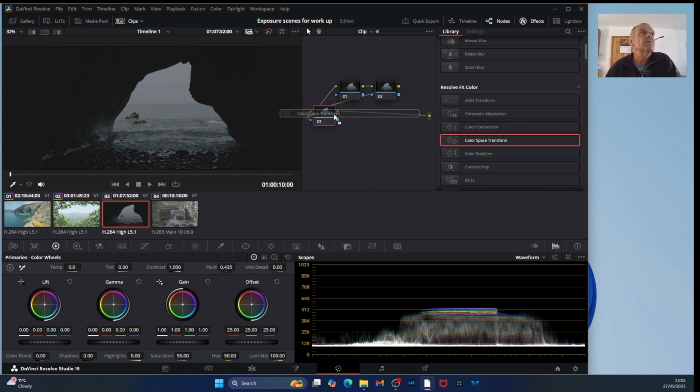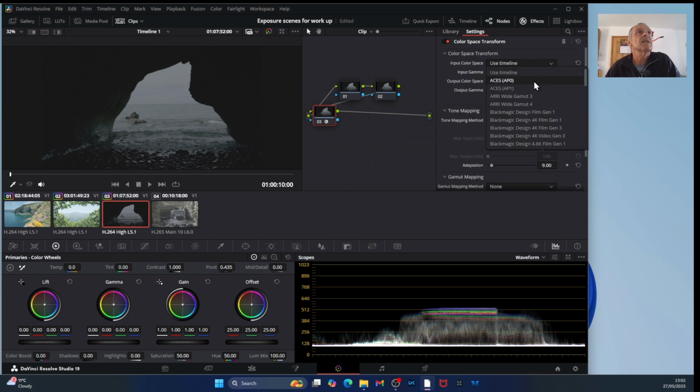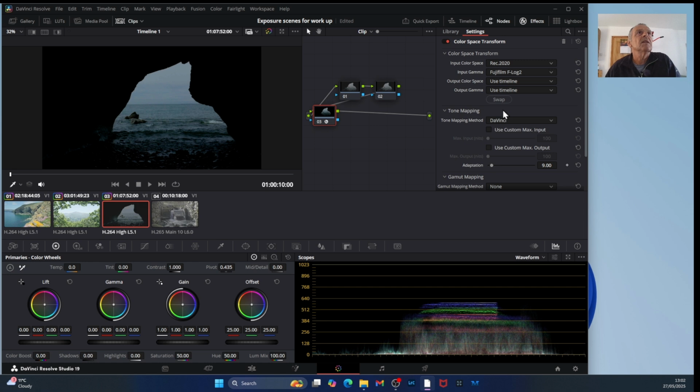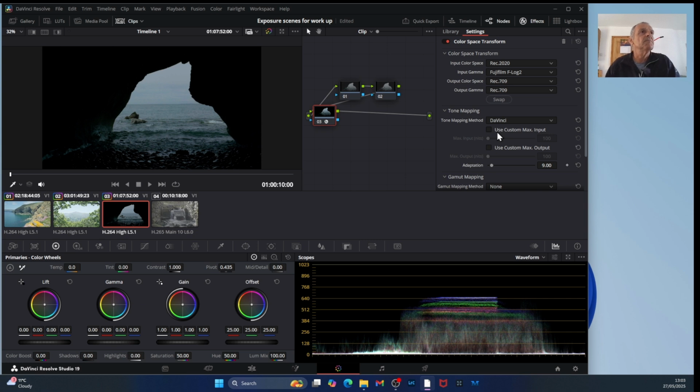color space transform, settings, Rec 2020, F-Log 2, Rec 709, Rec 709. This image, although it's shot 3 stops overexposed, is quite dark. Let's bring up the lights.